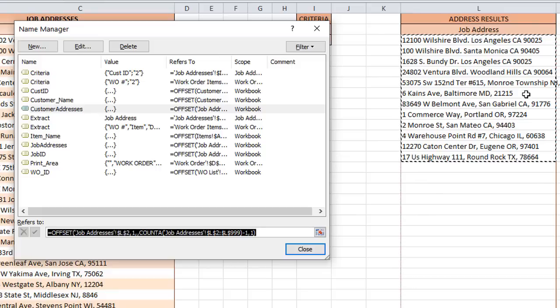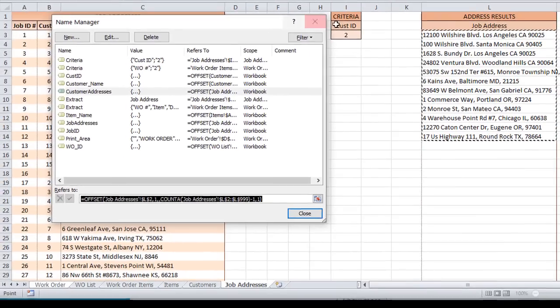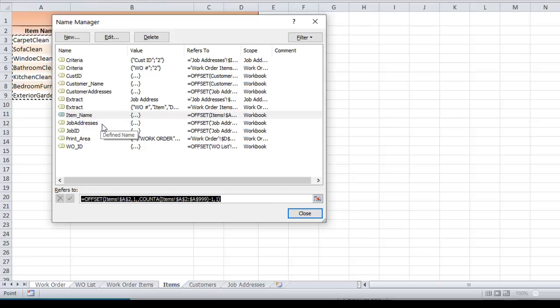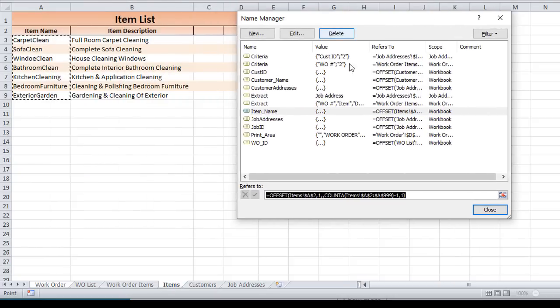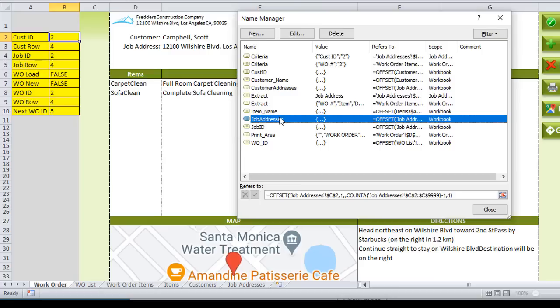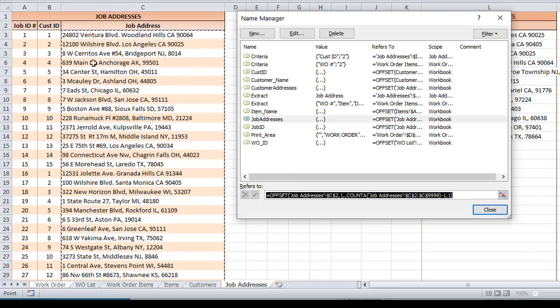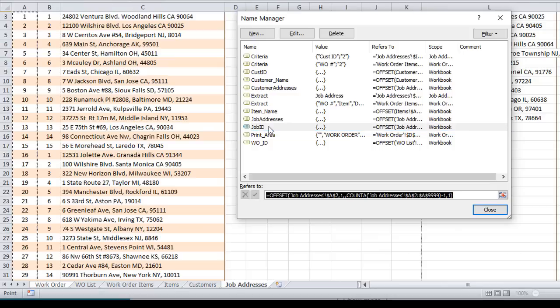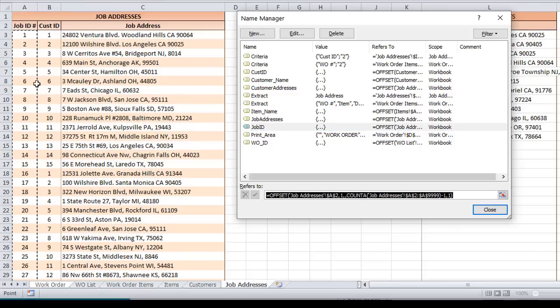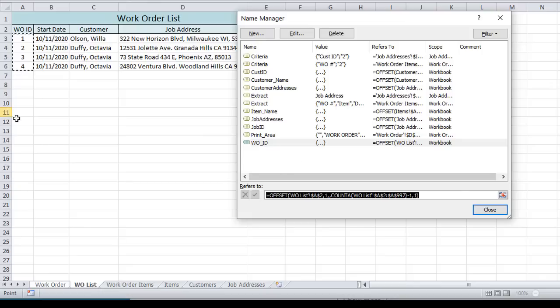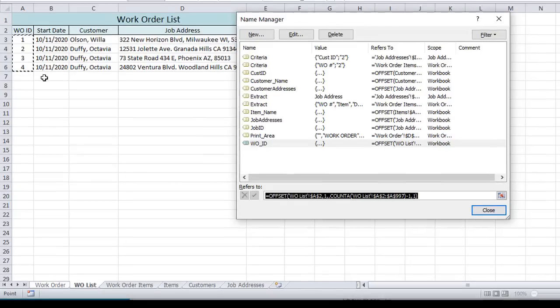These change based on whatever the criteria, the customer ID located in I3. So that's going to change. That's a formula based on the customer. We have an item name. So we've got a list of item names also using offset in the item name list. We have a list of job addresses. Of course, this is just based on the job addresses, a list of all the job addresses. We have a job ID, right? That's a dynamic based on all the job IDs. And then we have a work order ID. Now, the work order IDs are all the work orders that are listed, right? And they increment by one for each new one.